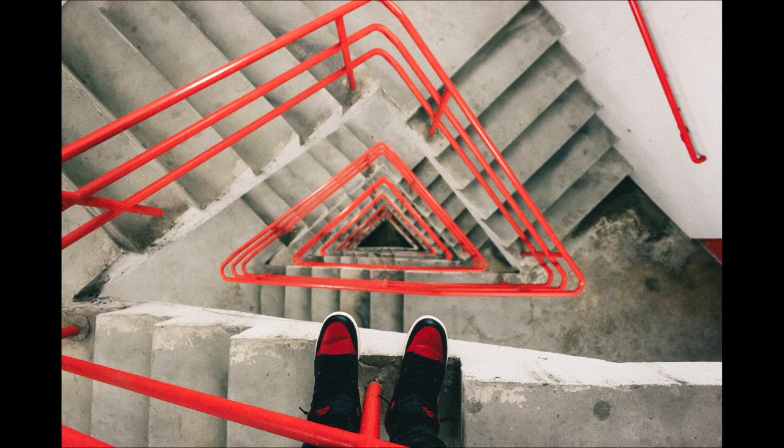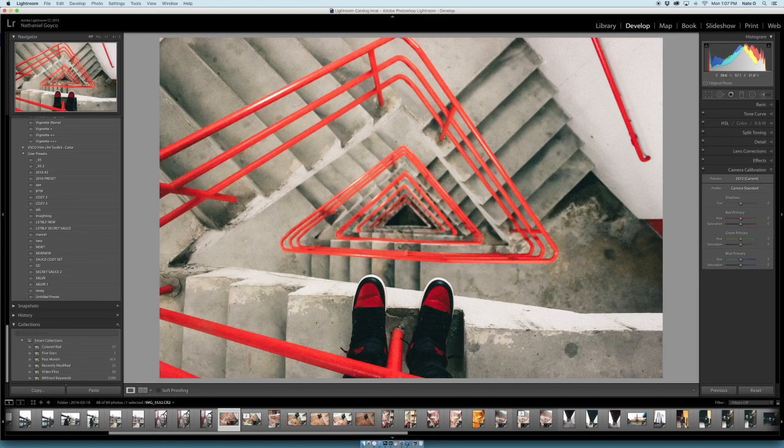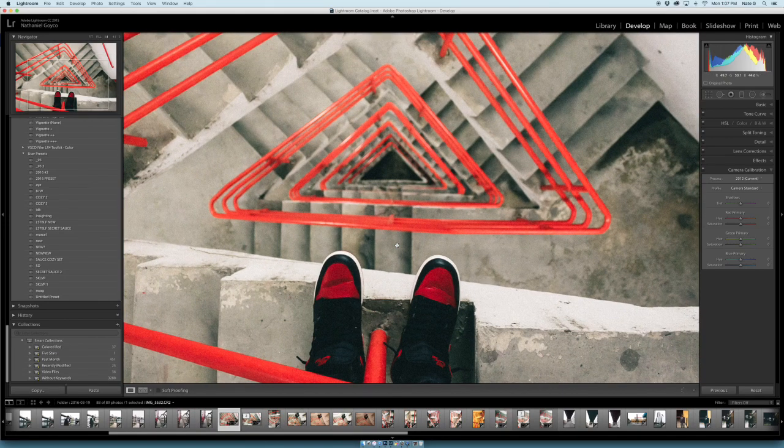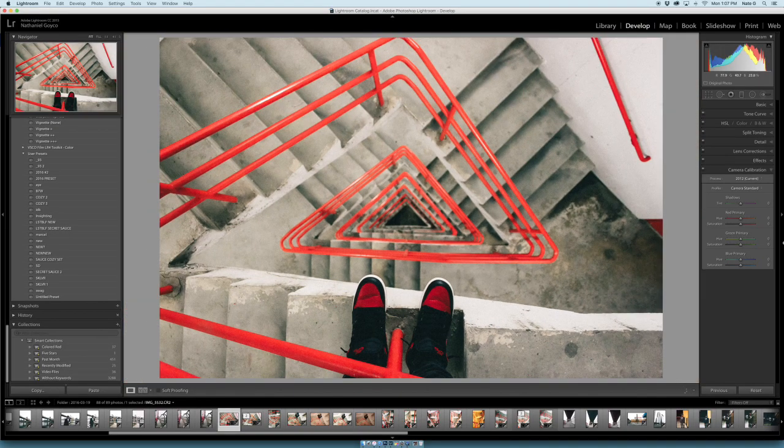Let's full screen for that. Full screen this real quick. Alright, that's the final edit. That's basically how I edit all my photos. You know, nothing really crazy. I don't really be going hard in the tone curves or anything like that. I'm just a very simple editor.